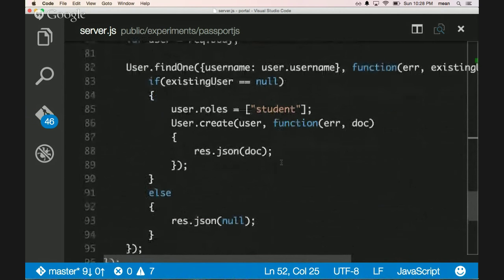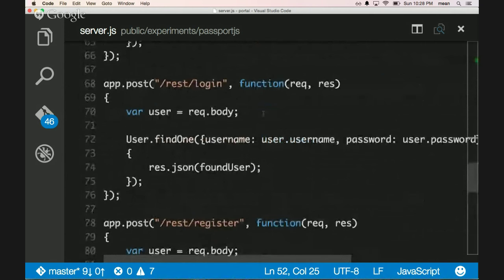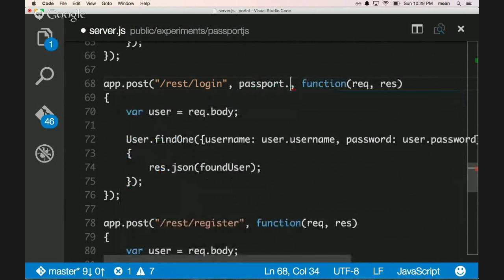For instance, when we log in, what we want to do is have Passport take a look at the incoming requests and do the verification of whether this user does exist. So the way we do that is we say Passport, you authenticate.